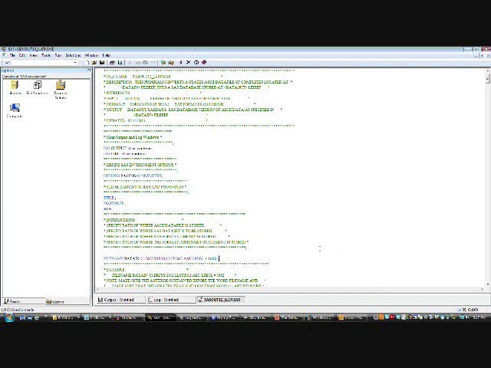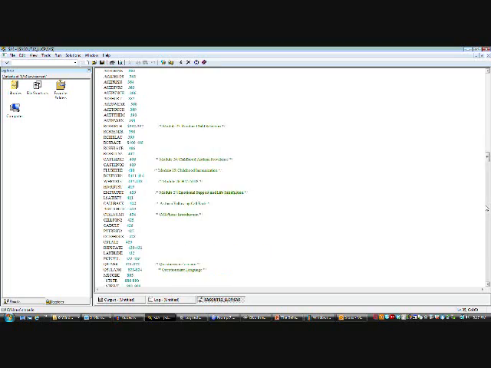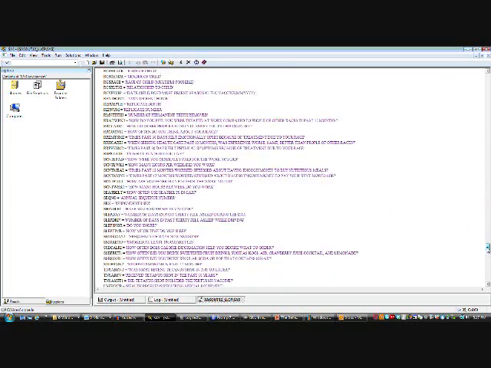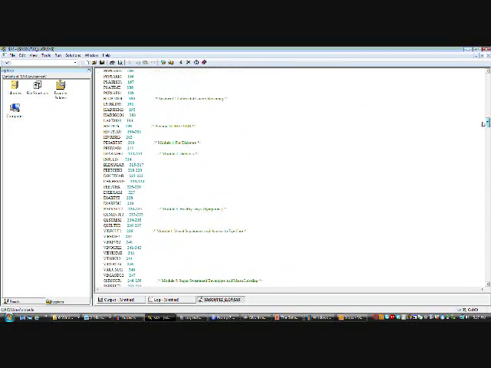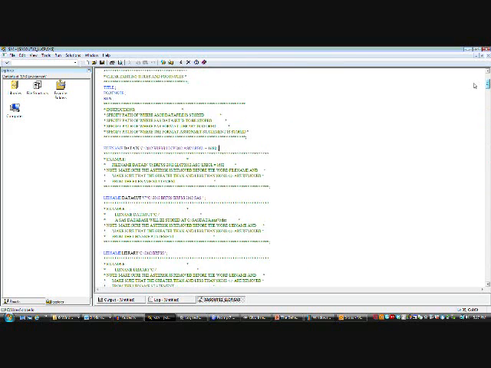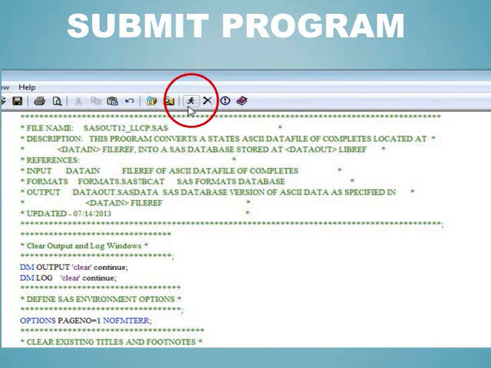Let's run this program and see what happens. If you want to scroll down, you can see that the program is quite long, and all of that stuff is something you don't need to worry about. It has to do with the variable labels and so forth. Not a problem. Just go up to the top, hit the little running man icon there at the top, and the program will start to run for you.